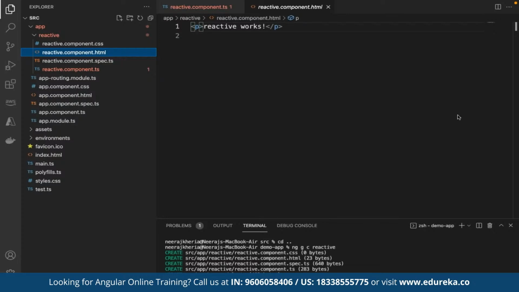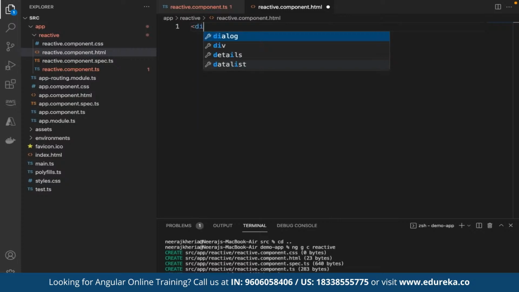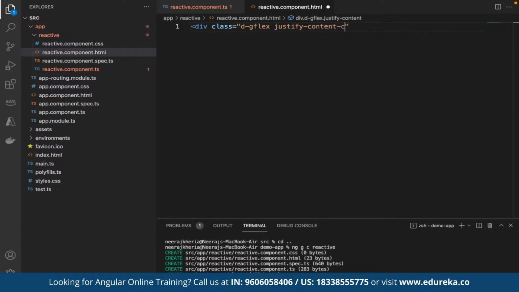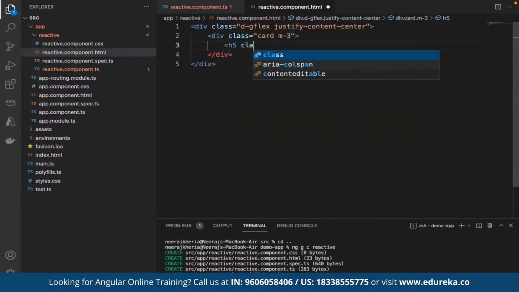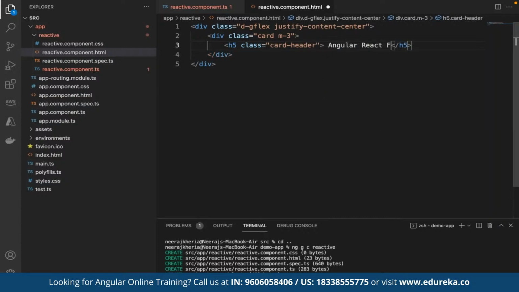So here we can define whatever form elements we want to be displayed. So for example, first of all, we can create our division class, where we are going to define the division class as d-flex by using justify-content-center. Here we can create a division for cards for entry, and then we are going to have an h5. So for h5 the class is going to be card-header, and then here we can define the card header, suppose, as angular reactive form validation.